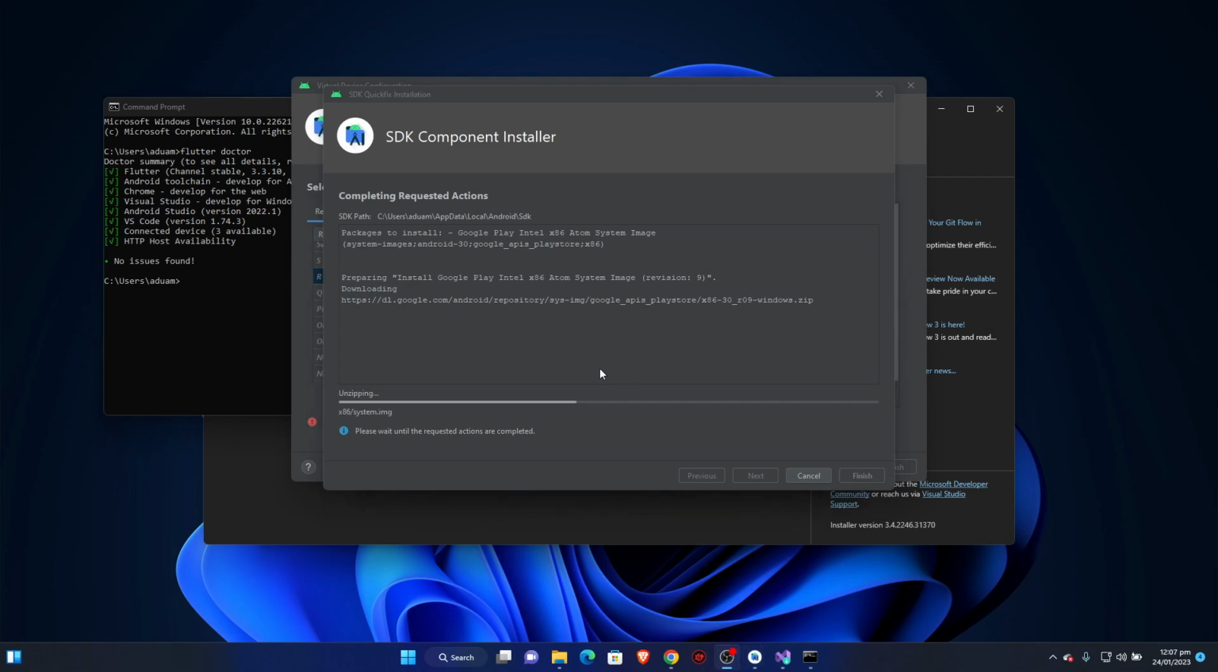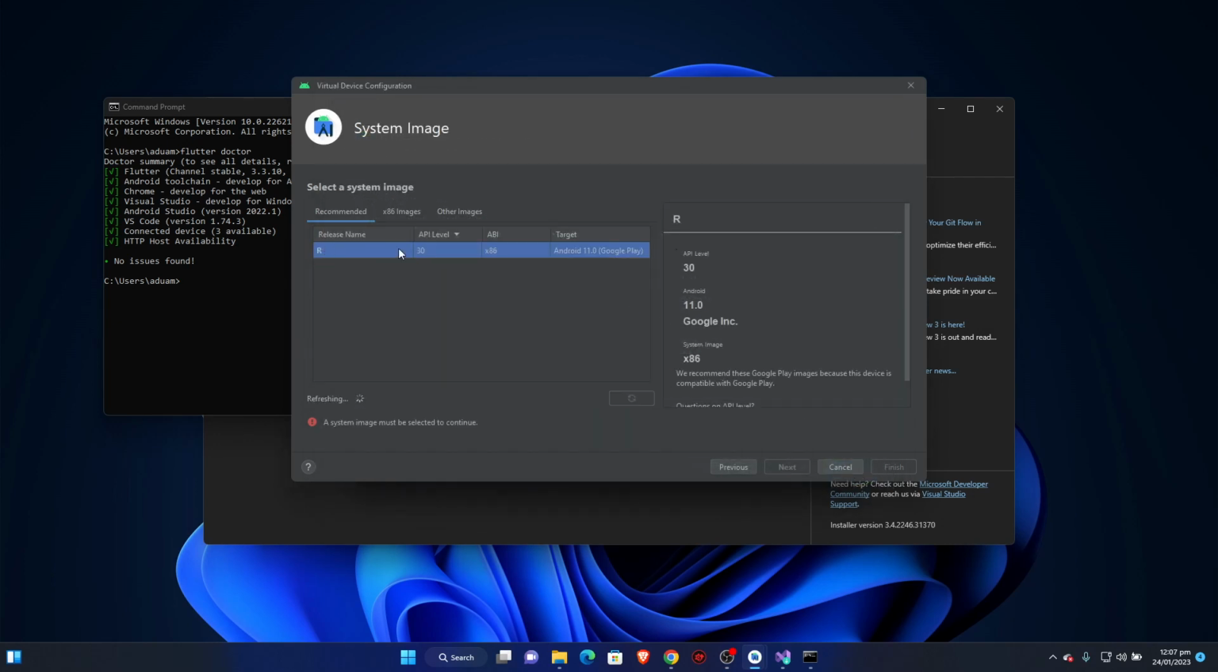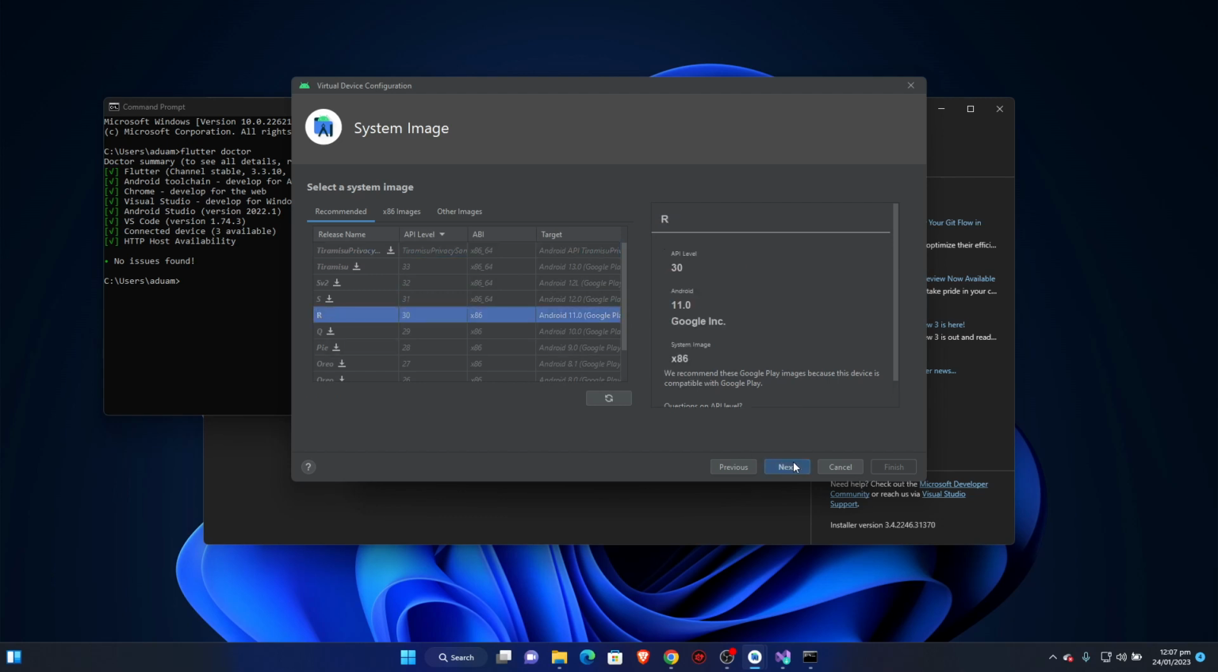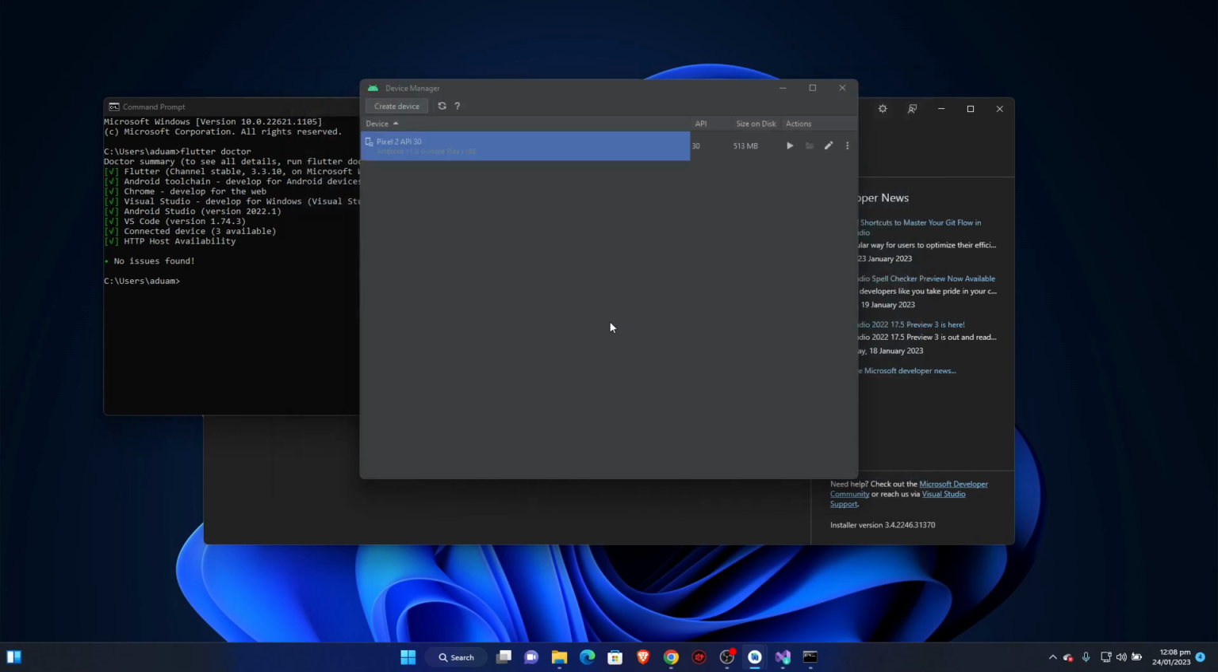So just wait for it to get done. Then it's actually going to unzip it by itself. Then you just click on Finish. Now click on this R, then click on Next. Here you can choose the device you want. Just give it a name and click Finish, and that will be all. So you can easily click on Start, and it's going to start the AVD, the emulator, for you to see how it actually looks.